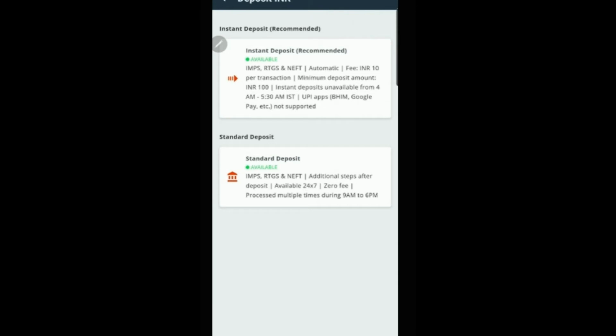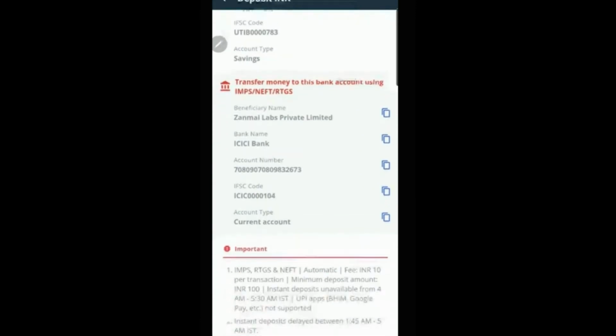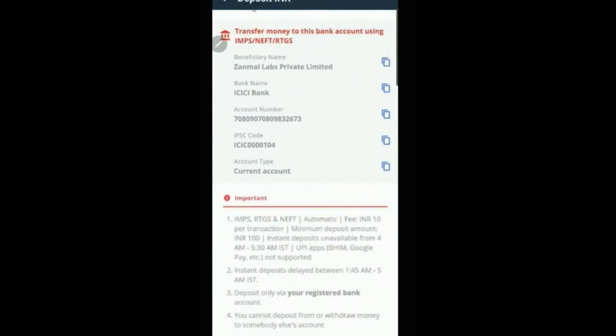So the next step is, you have to click here, click this portion, click here. Then it will display your bank account. You have to pay from the same account. Then it shows their exchange account. This is Zenami Labs Private Limited, one of the system concerns of the WazirX exchange.